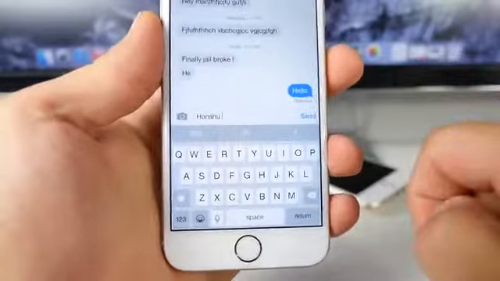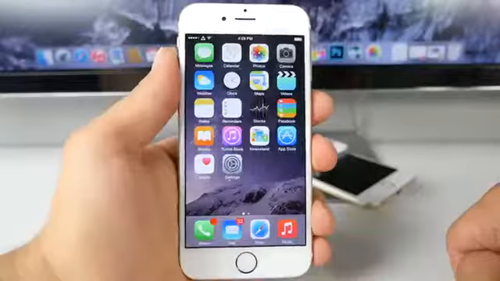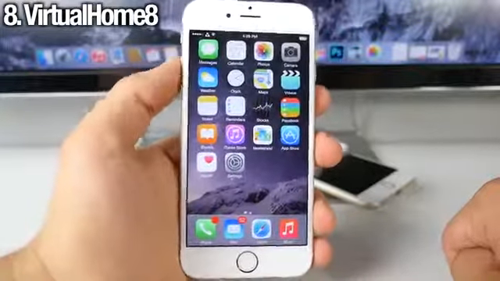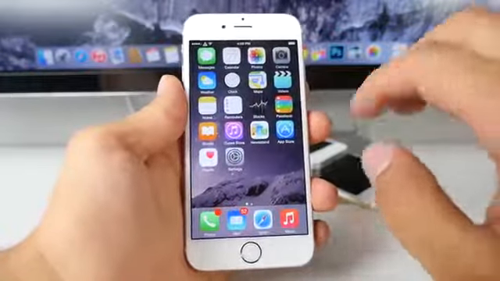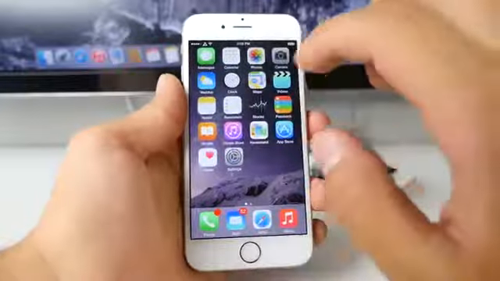Perfect Cydia tweak, a lifesaver in some situations. Now here is Virtual Home. Virtual Home can actually extend the life of your home button on your device. Not only that, but it's quicker to use your home button, and it's more efficient.